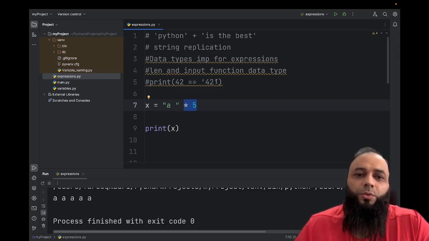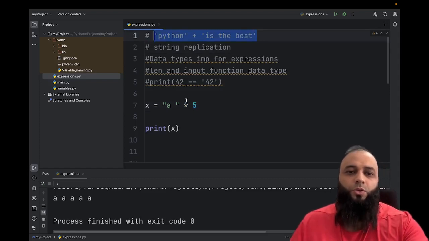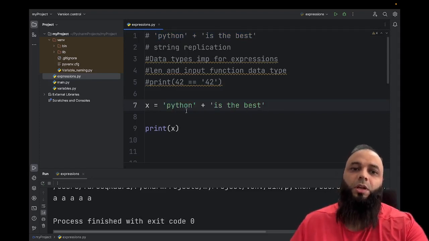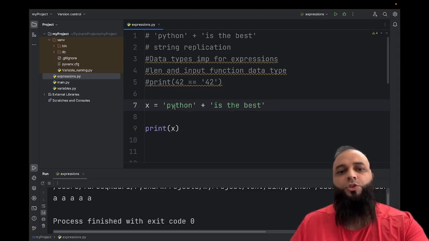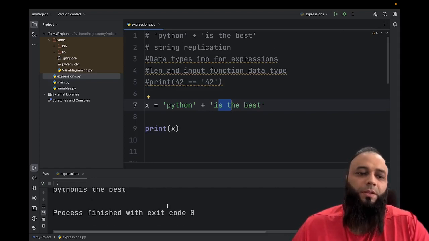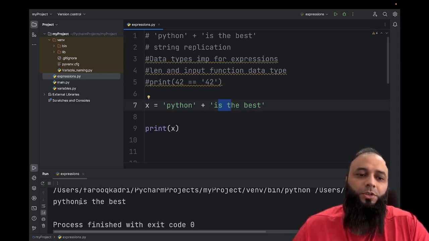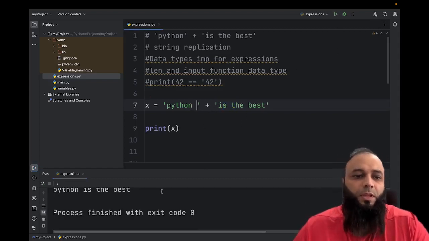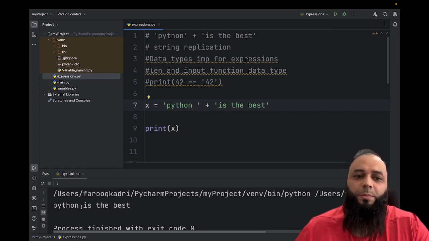Another thing that you want to look at is you can do addition of a string, which is called concatenation. And if I do this, this is fine because both are string, right? So what Python is going to do, just join both of them. So if you see this, Python is the best, right? And if I want a space here, I can just put a space here and this should be fine. So it prints Python is the best, right?